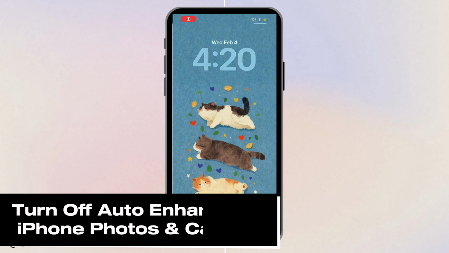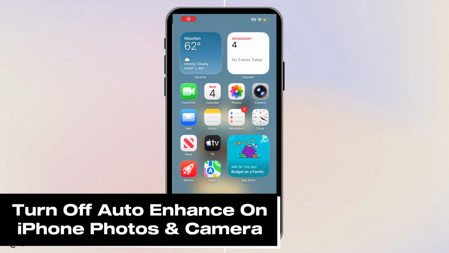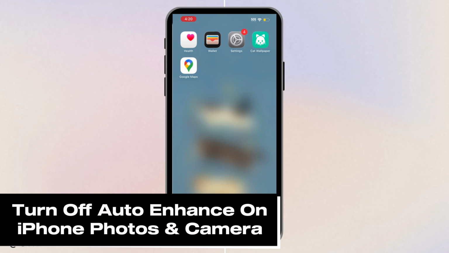Does your iPhone make photos look too bright or overprocessed? Here's how to turn off auto-enhance on iPhone photos and camera.